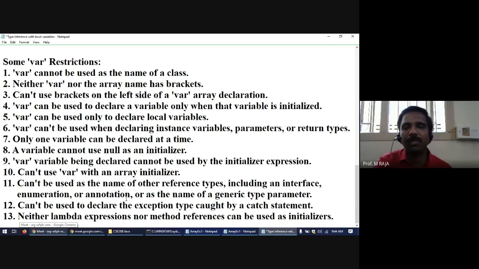The same thing. It cannot be used as the name of a reference type, right? Interface name, enumeration name, annotation name, or generic type parameter. For these things, you cannot use var as the corresponding name. It cannot be used to declare the exception type caught by a catch statement. Later we will see the exception handling framework. The runtime error will be caught in the corresponding exception handler defined in the catch statement. There you cannot use var.